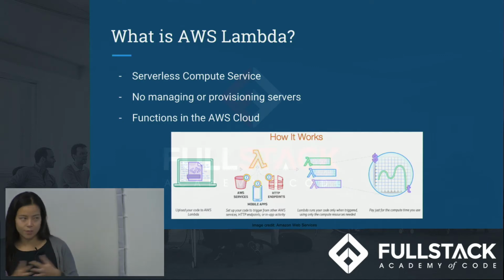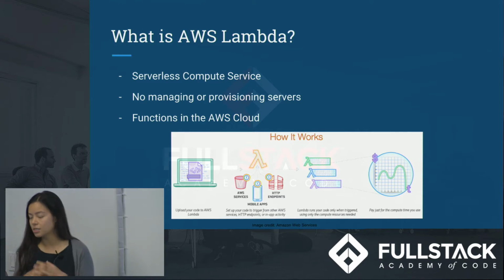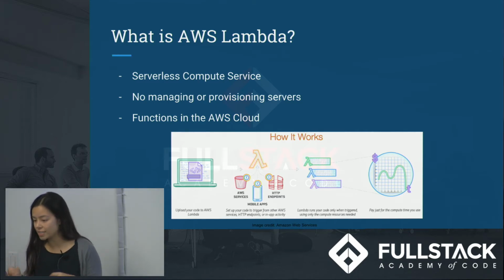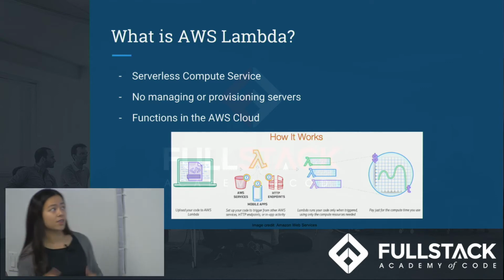So what is AWS Lambda? Obviously, it's a serverless compute service that runs your backend code in response to events such as when you upload to your storage or updates to the database. You will no longer need to worry about provisioning or managing servers. All you need to do is supply your code in one of the languages that Lambda supports.